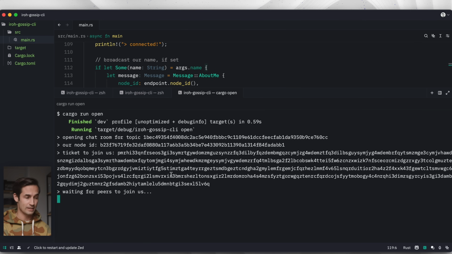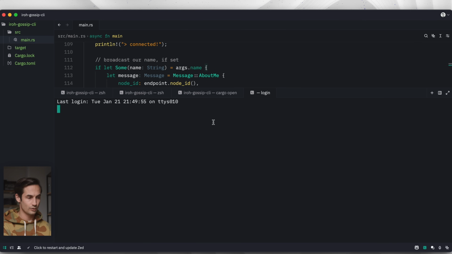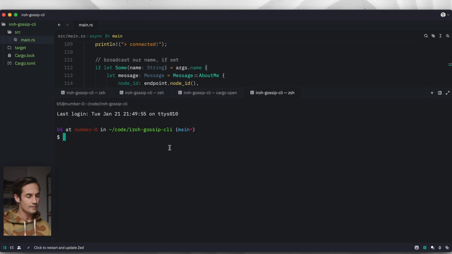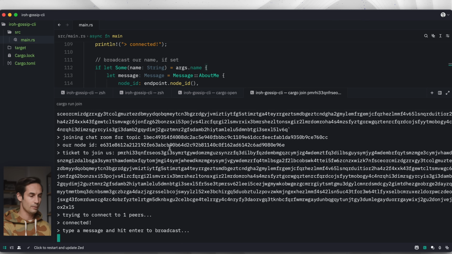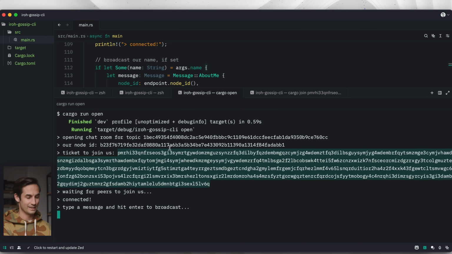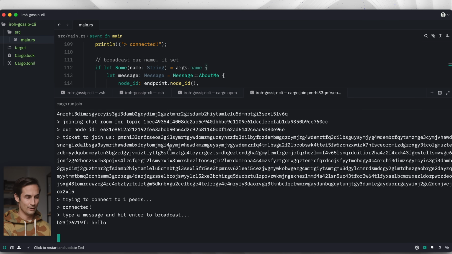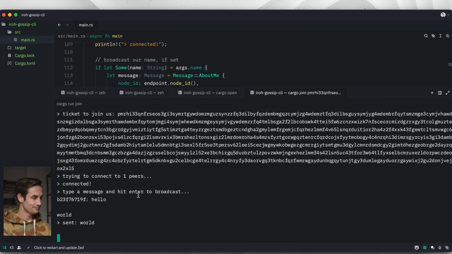Now, when we run this, specifying the open command, we get a ticket. And here I'm going to, for the sake of ease, create a new terminal and just do cargo run. And then I'm going to type join and paste in the ticket. Hey, we're connected to ourselves locally. Wow, what a magical networking demo. Over here we can type hello. And we got hello over here. And here we can type world. And we got world over here. And so finally, we are doing something exciting and interesting and useful.